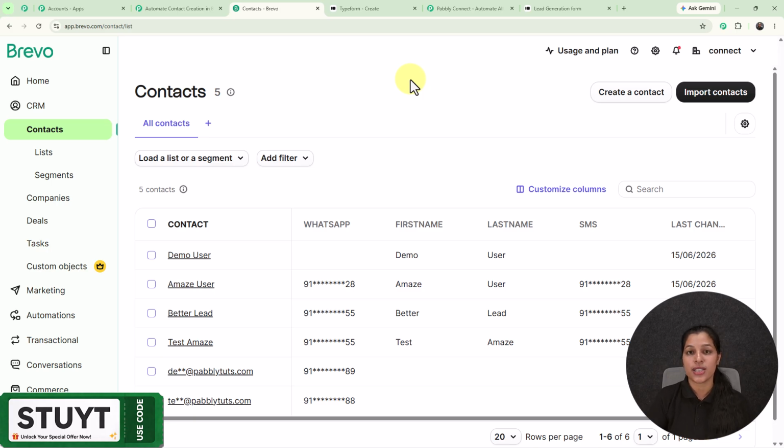So now you can also automate this contact creation process for Brevo by just using one and only automation tool, that is Pabbly Connect. Pabbly Connect is an all-in-one automation tool that can integrate thousands of applications, and not only these particular applications, by using which you can automate your entire business tasks and save a lot of your time. So now let me show you how you can create this automation. For that, let's move on to the workflow page of Pabbly Connect.